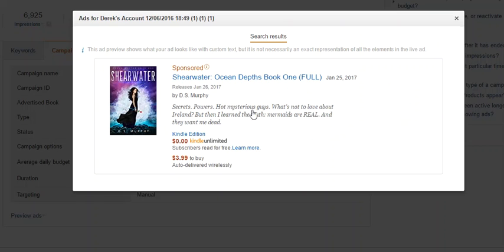This one is Secret Powers, Hot Serious Skies, What's Not to Love About Ireland. It probably seems too flippant or young adult, or just not hooking people the right way. So this one's not getting a lot of impressions. The easiest way to change how many impressions you're getting is to keep tweaking this copy, because that copy really makes a big difference.